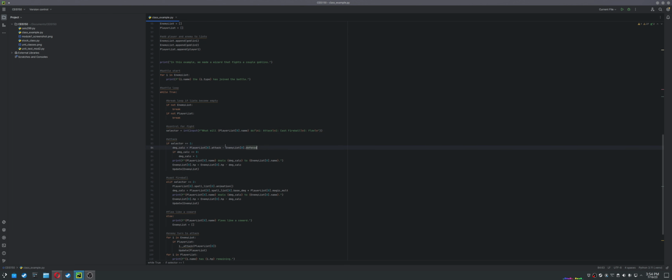If selector is 1, we're going to run the damage calculation. We're going to take the player's attack minus the enemy's defense. And because they have 8 defense and we have 4 attack, we said if it's less than or equal to 0, it's going to do 1 damage. I think if you hit something, you should be able to do at least 1 damage. And then we just print that out.